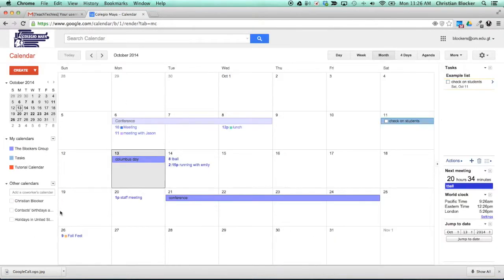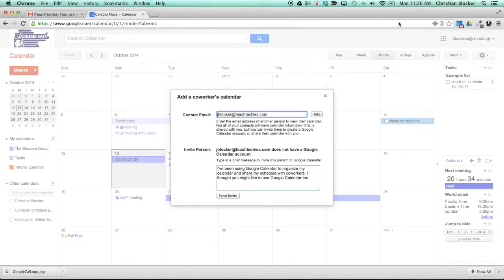Now, if you want to add a colleague's calendar, you come down here where it says Other Calendars, add a coworker's calendar, put in their email address, and then it pops up with a window. And then it'll let you know that it's going to invite this person to let them know that you want to have access to their calendar. And then you would send the invite. Now that person will receive an email saying that you're wanting access to their calendar, and they can accept it or decline it.